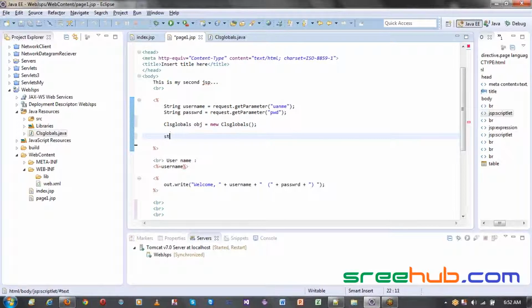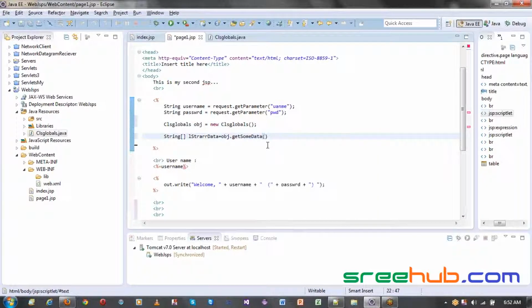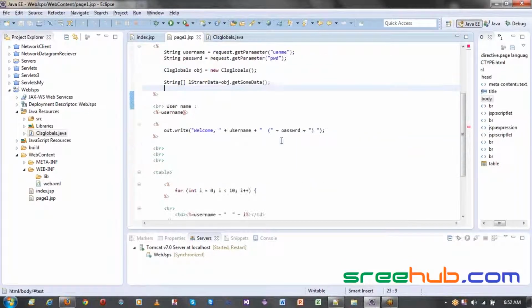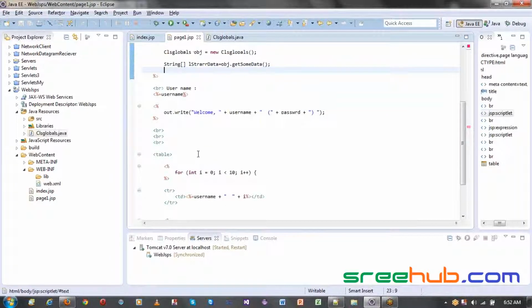Let us say you have your string array, lstr arr data, is equal to obj dot, you have your get some data. Click on that. Now this is some data which you will be getting over here. This is something which will be dynamic, and you want to show the data over here. Obviously you can just use the same for loop maybe to do this.